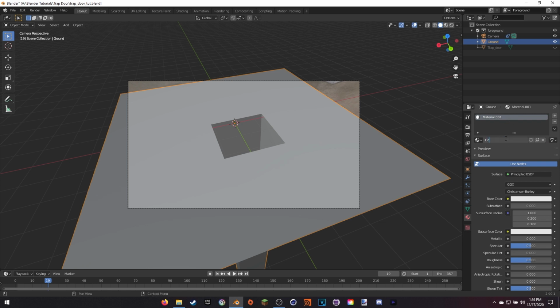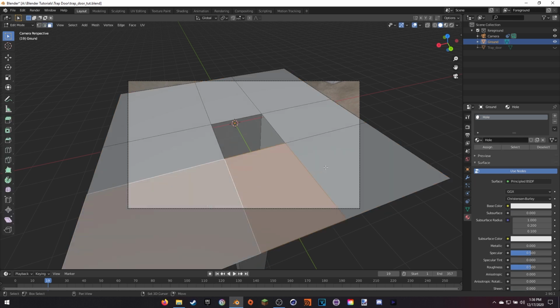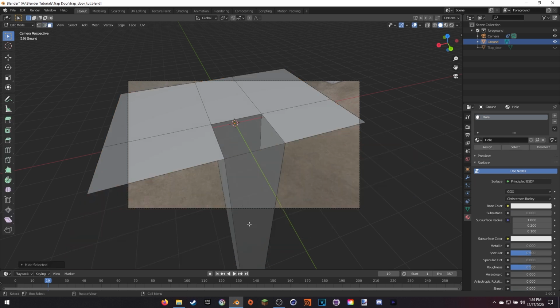This is going to be the hole material, but we also need another material because this little ground area right here needs to be able to hide this little hole right here, because right now if we actually have this and then hide these, you will see that we can actually see this hole going down. So let's unhide those by hitting Alt H.